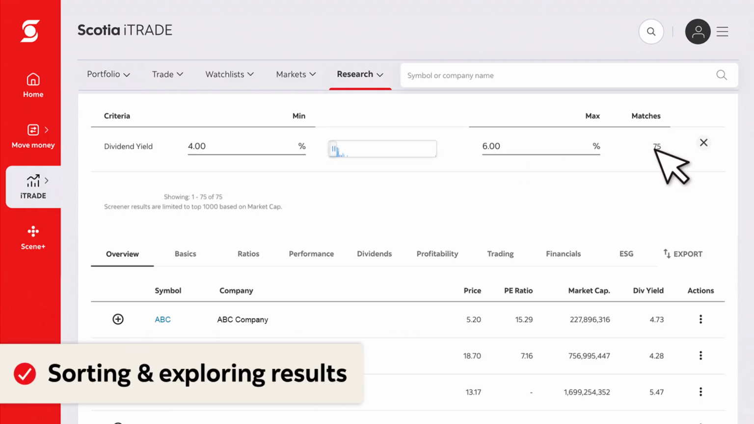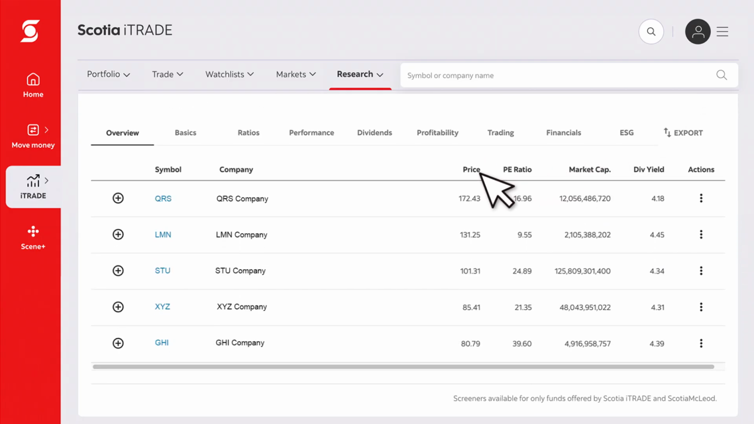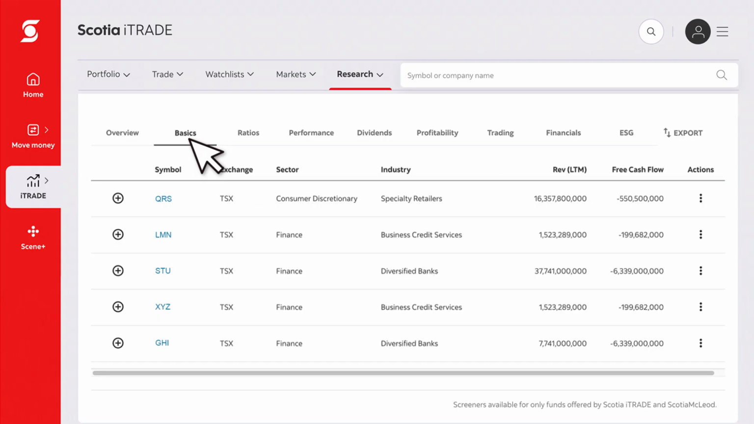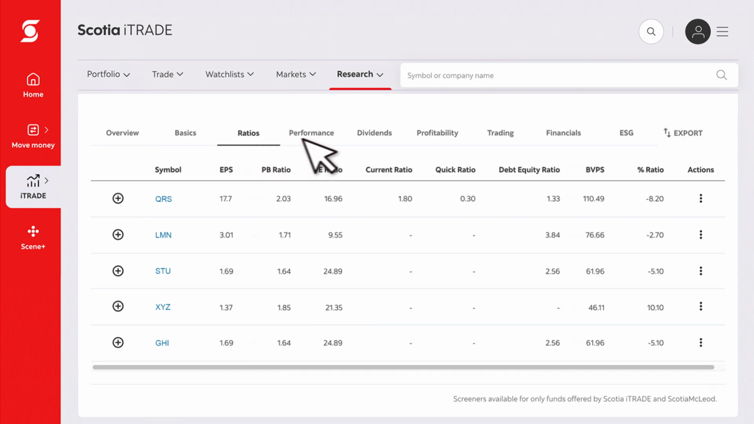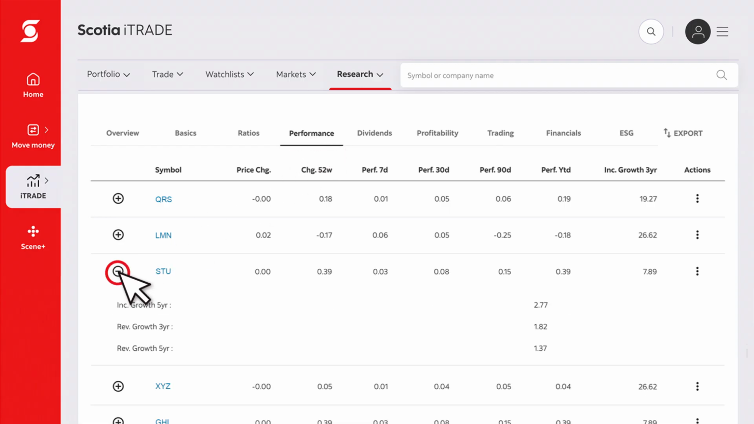Sorting and exploring results. Click the column headings to sort the results by a different metric. You may also want to view these additional screener tabs to explore more in-depth information. Basics, ratios, performance. Use the plus button to reveal more information about a specific asset.